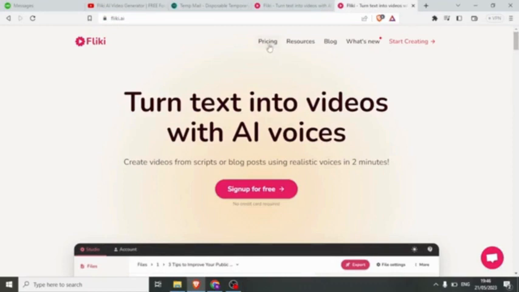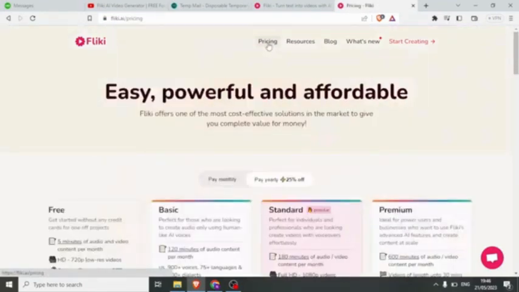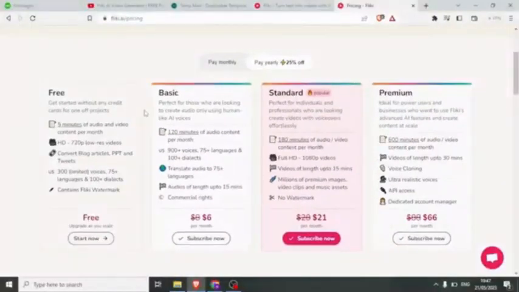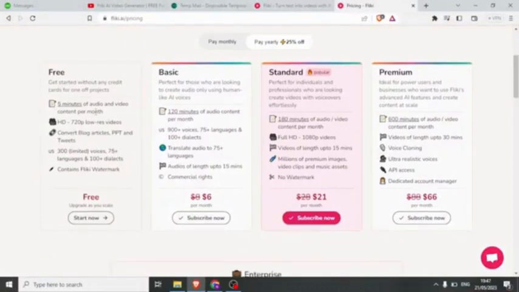Now for the pricing, to see the pricing, you click on pricing and you notice we have these 4 plans. We have the free, the basic, the standard, and the premium. For the free plan that we are going to be using, we are able to get 5 minutes of audio and video content per month. And then we can get up to 720 pixel, that is a low resolution.